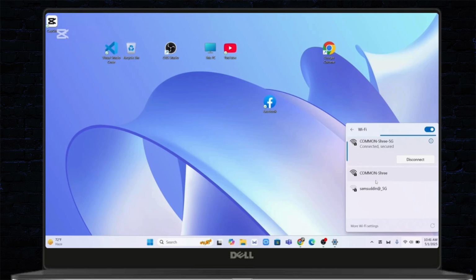So these are the methods to check internet or network connection on your PC or laptop.